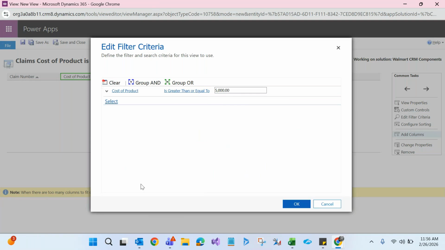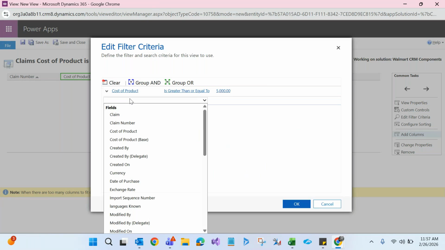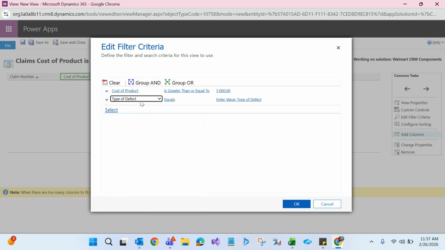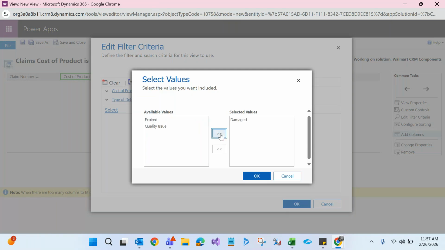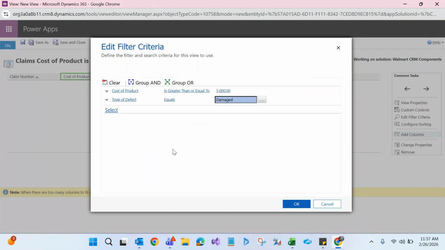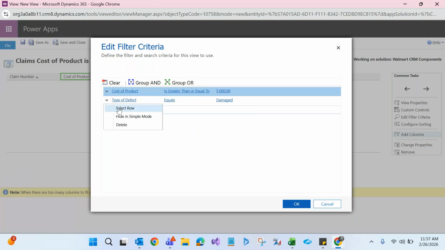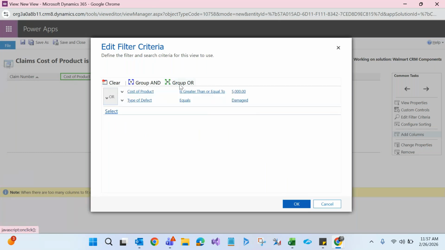You can also add multiple conditions if you want, like type of the defect. Type of the defect equals to, let's say, damaged. Okay, and you can also add AND condition or OR condition. You can select this row, and you can group, or you can use group AND. Group OR means if any one of the conditions satisfies, it will show the record. Group AND means both should satisfy.